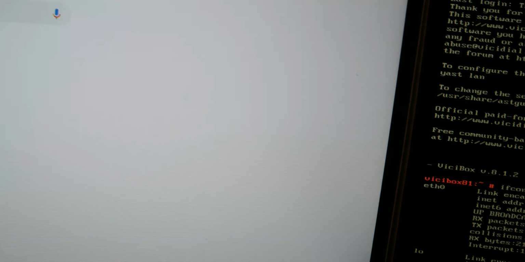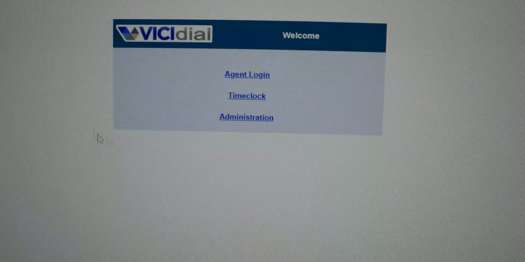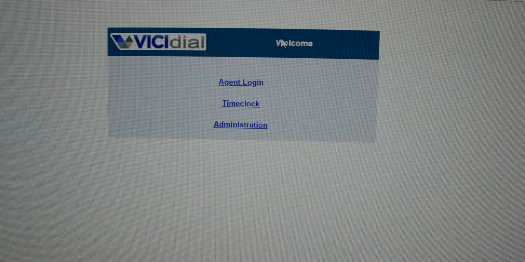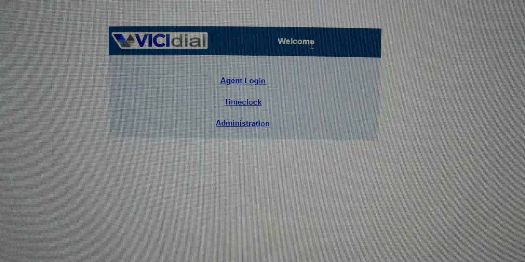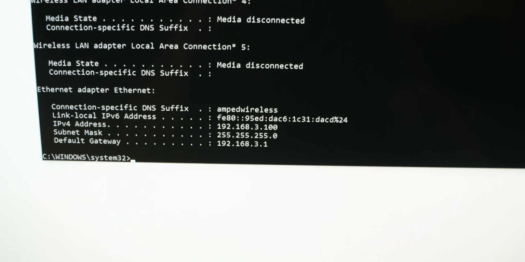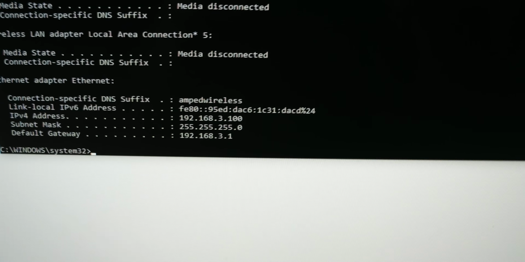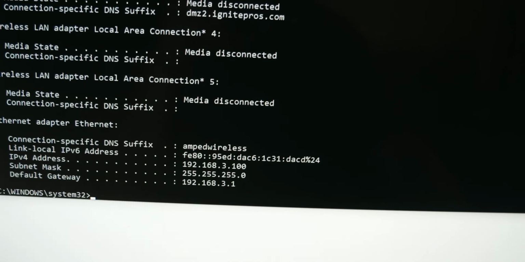type in 192.168.3.101, hit enter. You can see you now get the Vici dial landing page here. Now if you don't get this, that means you're not on the same network. So I have this connected to the same network. As you can see, I did an IP config, and I'm getting a 192.168.3.100. So I'm on the same network as that device.